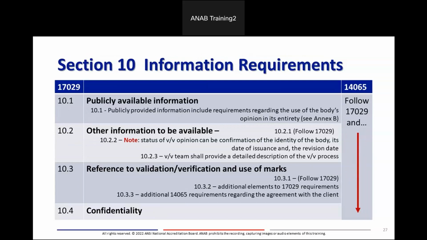For Section 10, these are the information requirements. The first additional element in 14065 under 10.1 specifies that publicly provided information includes any requirements regarding the use of the body's opinion in its entirety and makes a reference to Annex B in 14065. So this reference to validate verified statements and use of the marks. So you have to go to Annex B and look at the elements that are laid out there in that annex to determine what is required if that publicly provided information is included. 14065 then goes on to state in 10.2.3 that the validation verification team shall provide a detailed description of the validation verification process. And it provides a note that the description of the process includes how the body considers previous results. So adding a little more clarification there.